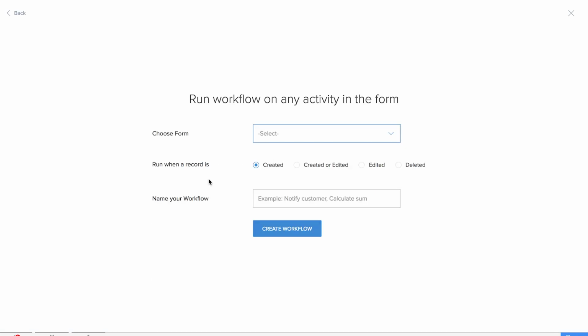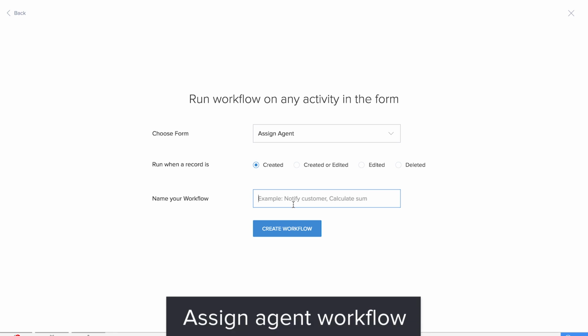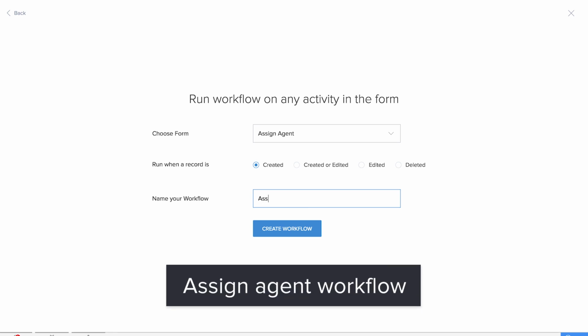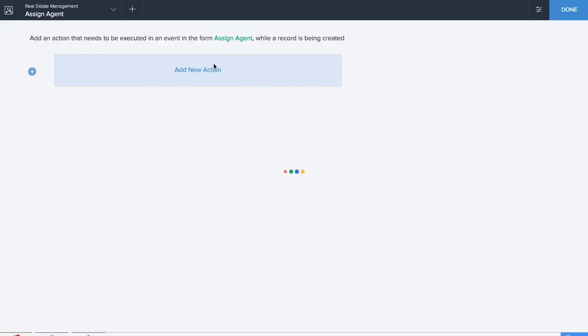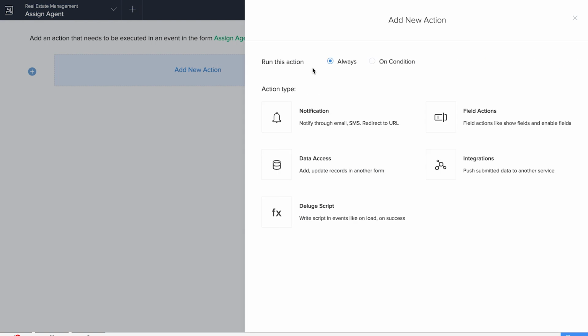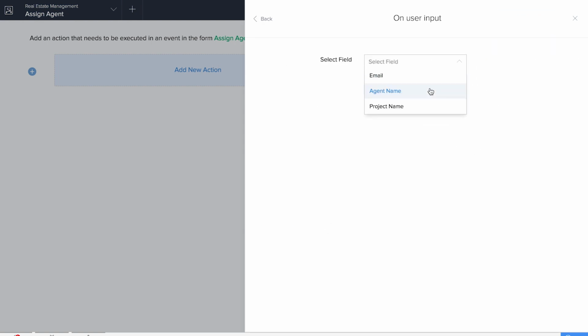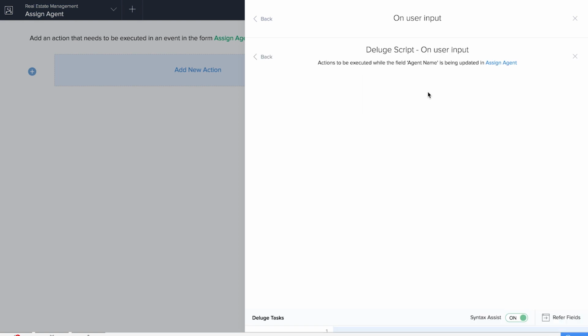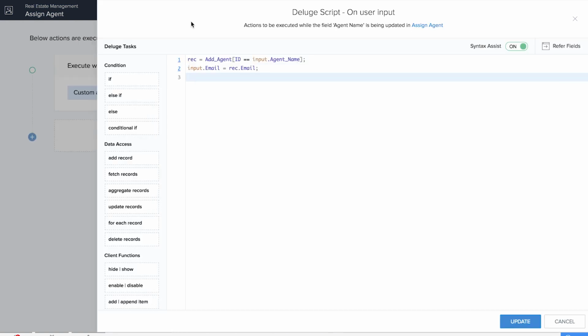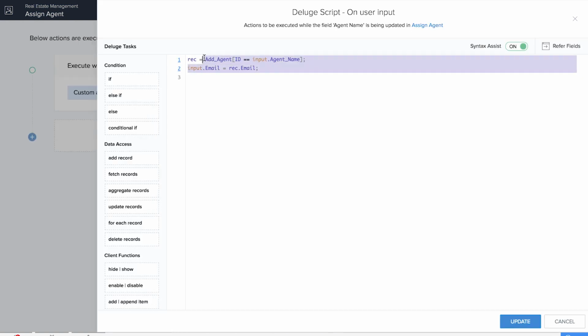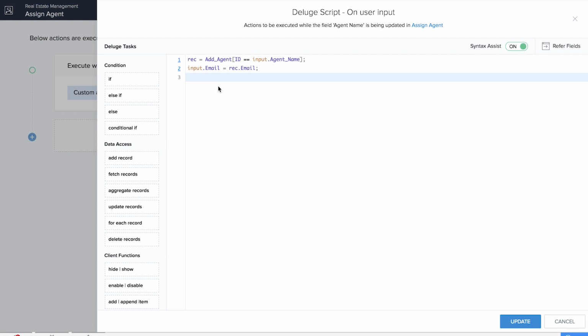We'll be creating the first workflow in the assign agent form. We'll name our workflow assign agent. We'll be adding a custom action on user input in the field agent name. We've written our code over here. What we've done is fetch the email information from the add agent form to the assign agent form. We've given input.email is equal to rec.email. So let's click on save and save this workflow.